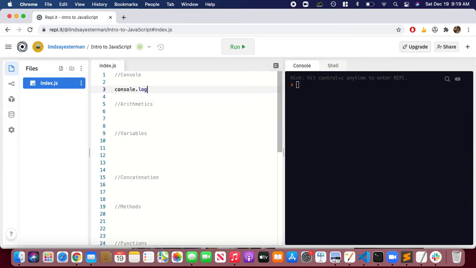So we can type console.log and then print the number 5. And you can see that right here in your console, the number 5 is printed. We are logging 5 to the console. And we could do this with numbers like 6.5, and then a few keywords, such as true and false.